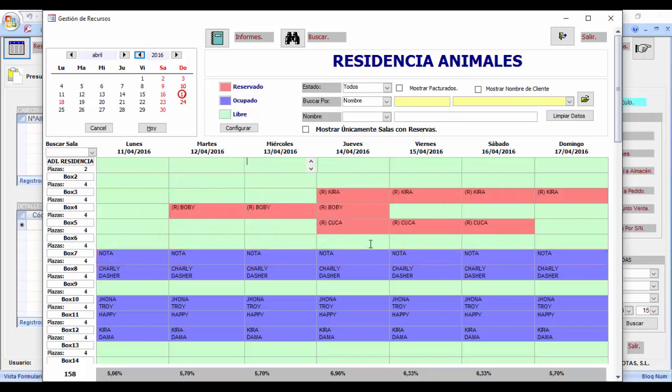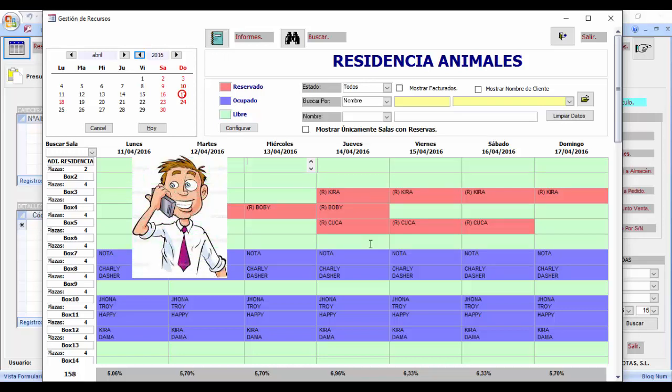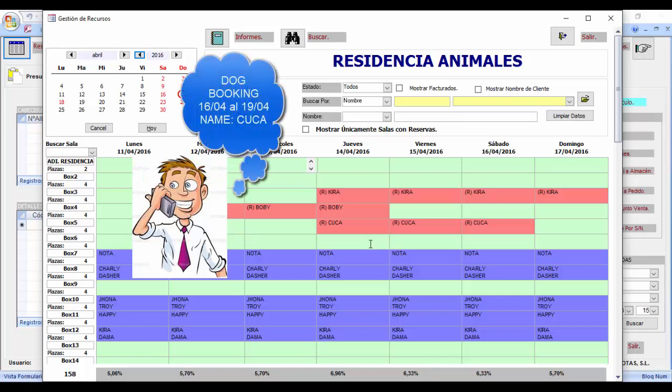Booking management. We will make a complete example of a typical situation, in which a customer calls requesting a reservation for one of their pets. At the same time that the customer calls, you can see the availability of the boxes for the requested date.